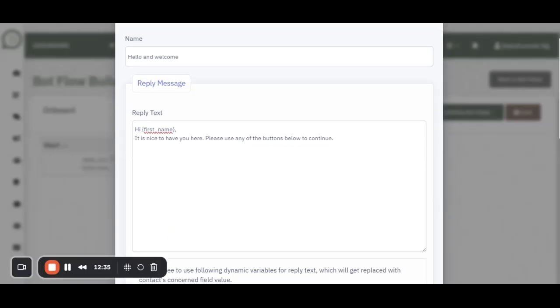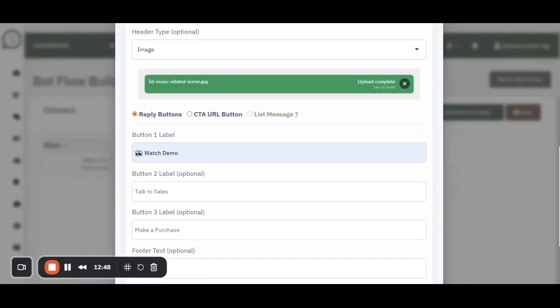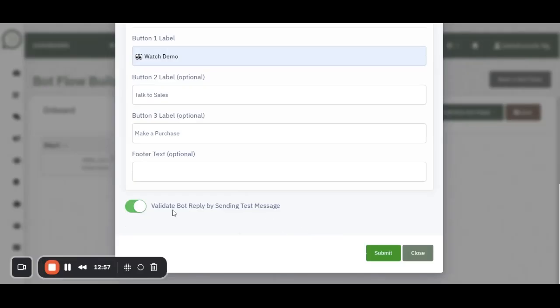We've called it hello and welcome. We've given the simple message here. We added a variable to that. We used both text. So when you use a text image, a text header, you have to fill in your text here, and the text is in bold. But we decided we're going to use an image that we had uploaded, and then we had three buttons: say watch demo, talk to sales, make a purchase.